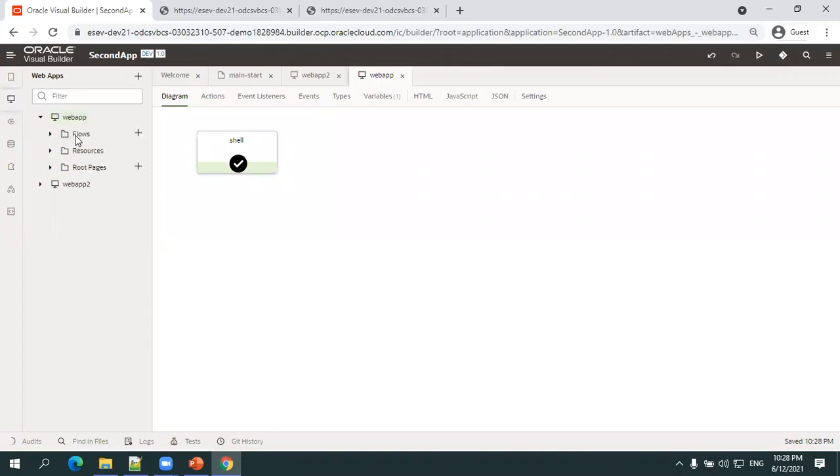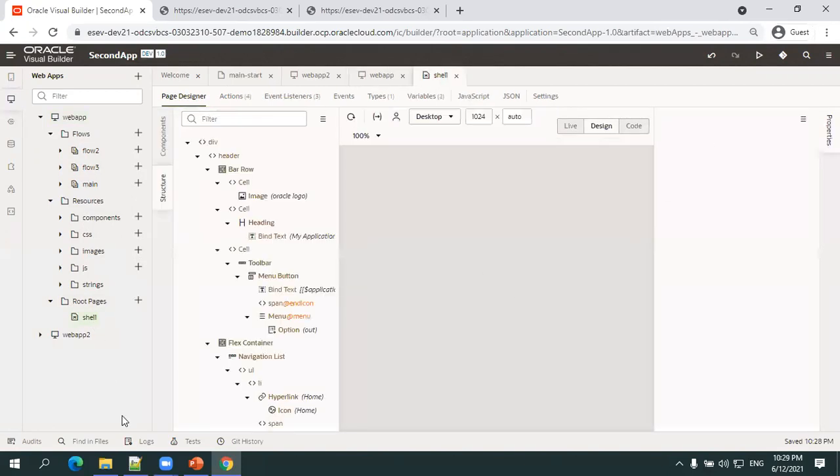Now if you observe carefully, what does a web application have? It has just 3 folders here: flows, resources, and root pages. Just observe the flows. Flows will have a number of flows inside it. Resources will have the set of components which are used in your page, and root pages is where you have a shell which has information about your header and footer.